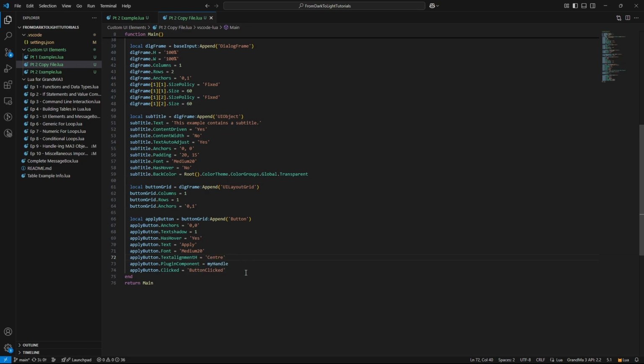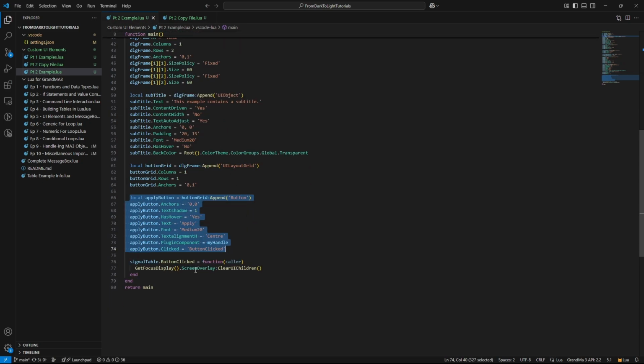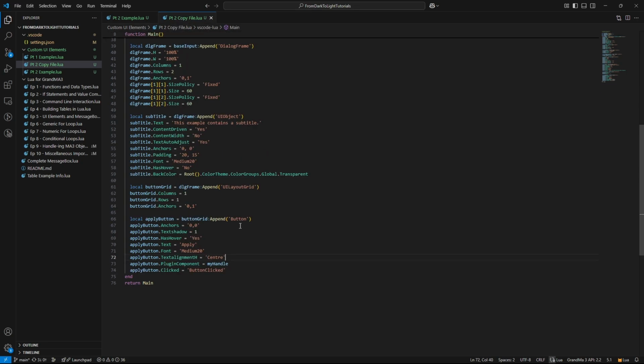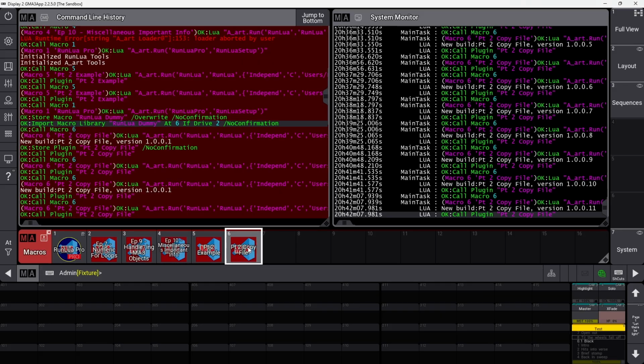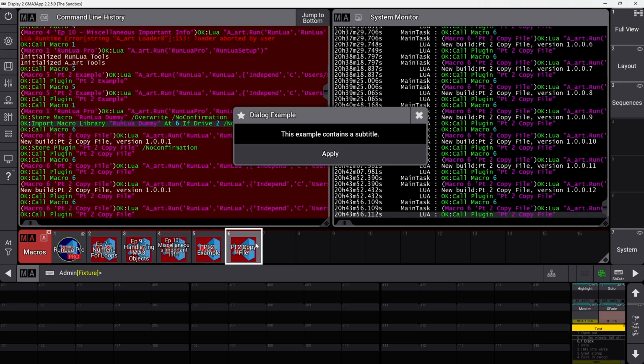So if this is saying, if you click it to say button clicked, then why isn't anything happening? Wait a minute, we're missing something. Signal table dot button clicked. Oh, we have to actually do something with the information that the button was clicked. So let's go back here and paste this code in. Now let's try that and see what actually happens. Yay, it closed it. That is super cool.